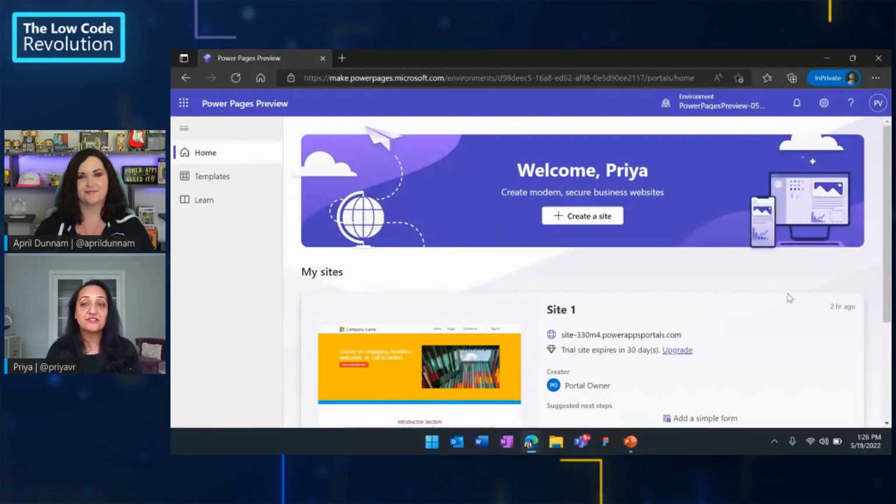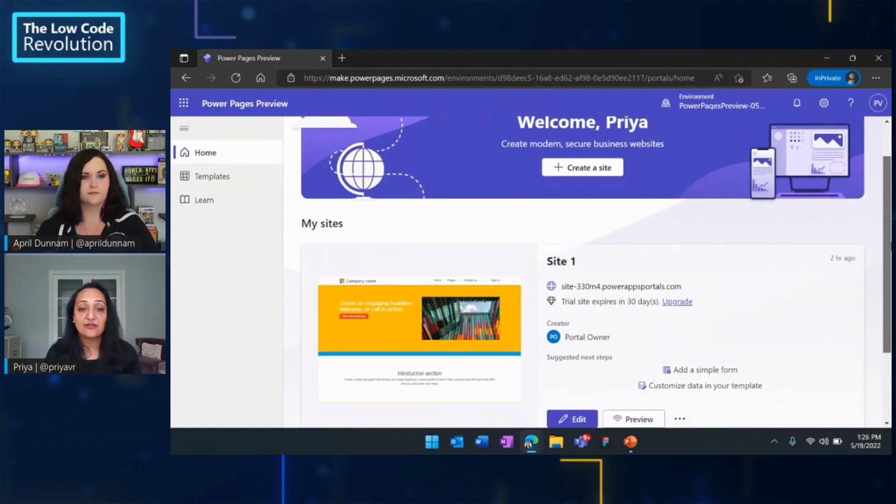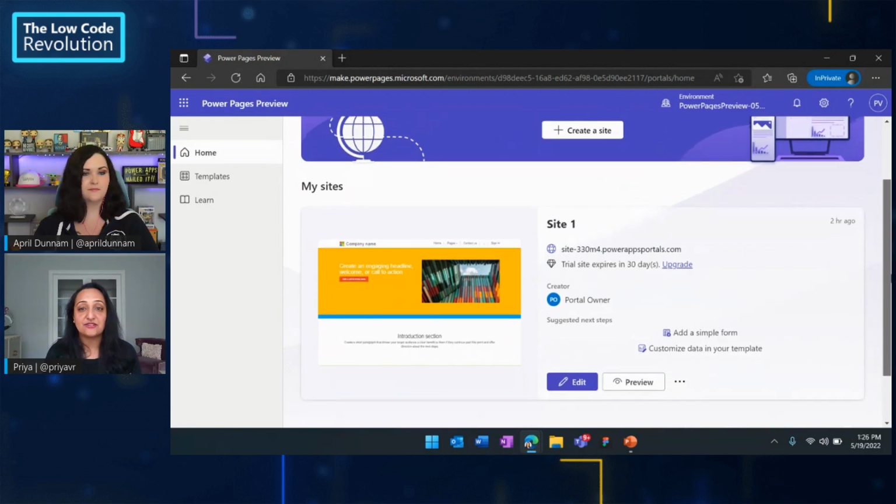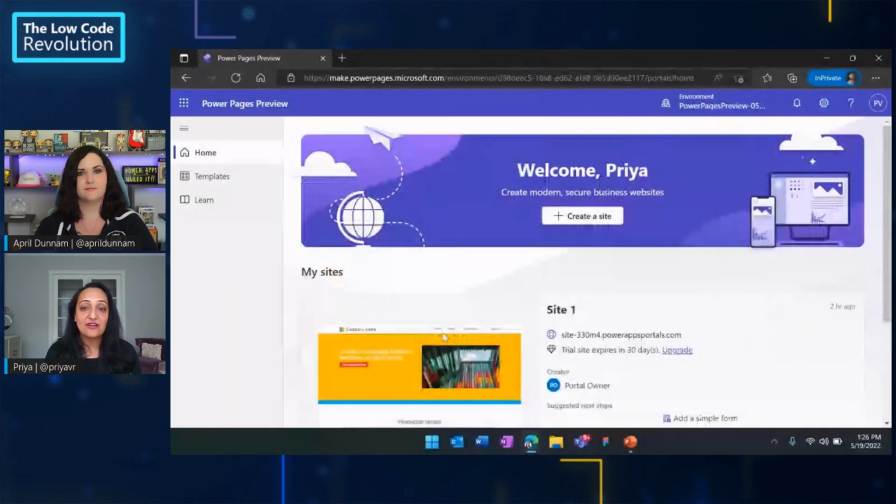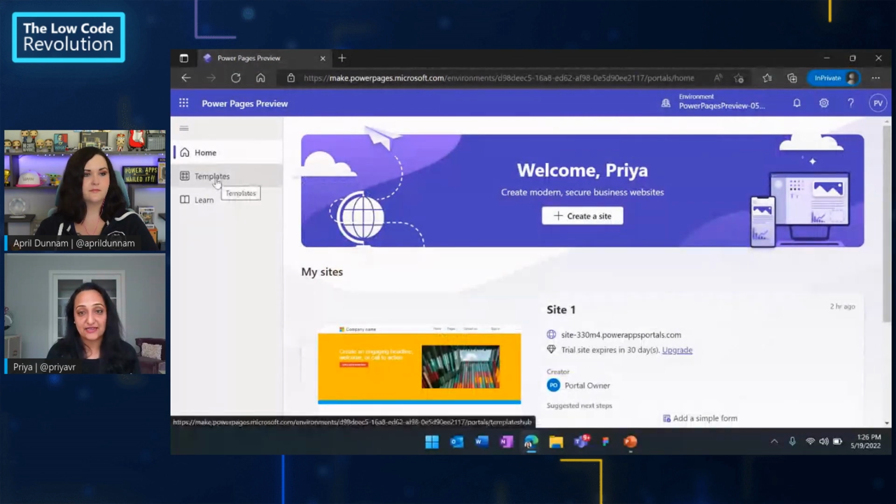So April, over here, as you can see, this is the new Power Pages homepage. Up at the top, you can see Welcome Priya, and it helps you create modern, secure business websites. What you will see on the homepage is that the dominant call to action is to create your next site. Also available on the homepage are all of your recently created sites, and you'll see a rich thumbnail of the homepage of the site that you've just created, along with the URL of your site, as well as some suggested next steps and actions you can take. But before we go into creating our next site and showing you the new studio, let's take a little peek over here at our templates gallery.